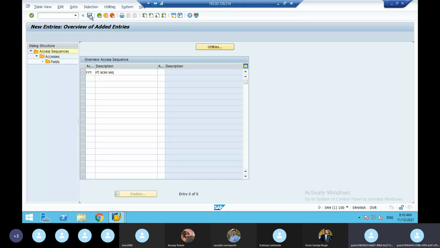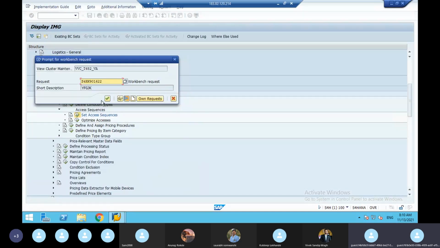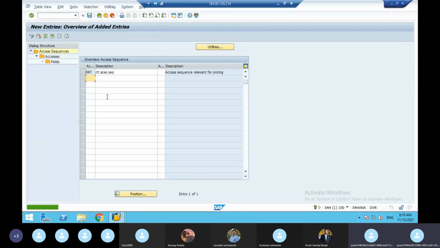Save it. Anything yellow or green that comes up, in real time, whether it's an implementation project or a support project, any project when you are working in SAP, anything yellow green comes, just press Enter, then save. So now our access sequence is saved. My access sequence is RRT. It is an access sequence searching mechanism.